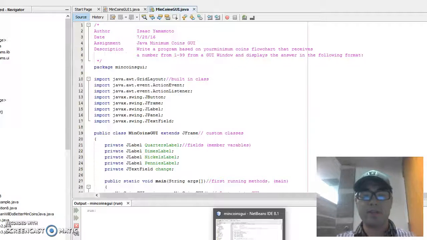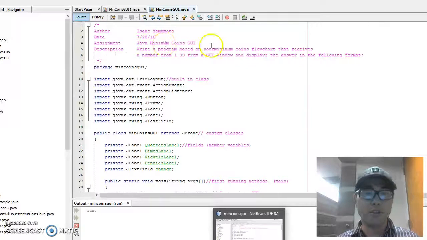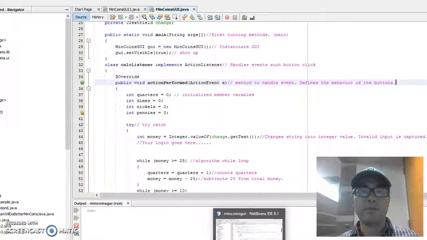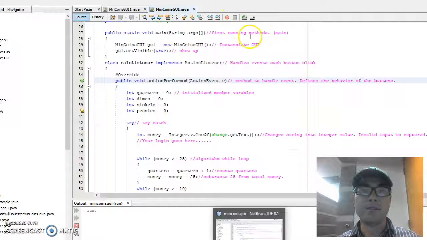I'm here to explain my program of the Java Mint Coins GUI. Right here I have my package, and then here are my built-in classes. Our public class, which is my custom class, and right here are the field member variables. I will first run my main method and instantiate the GUI. And this line of code right here is where the GUI will show up.